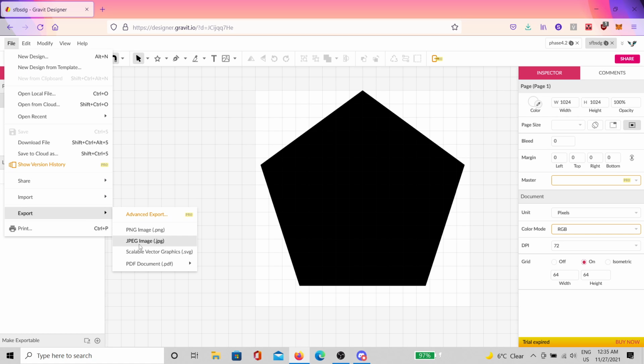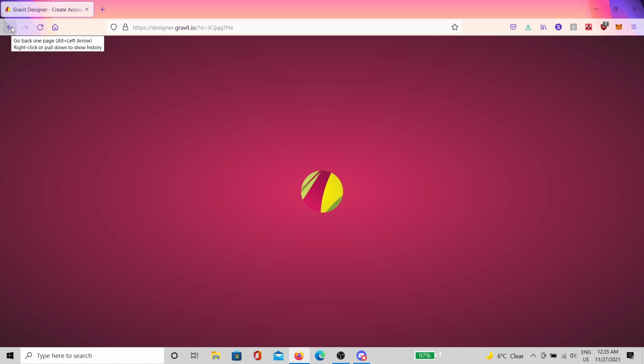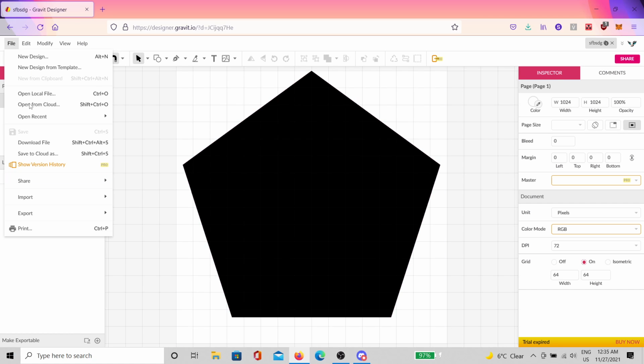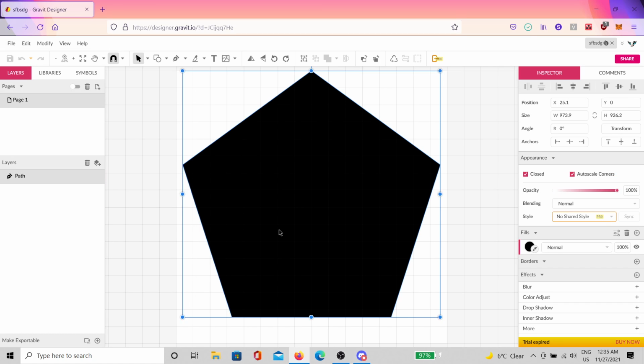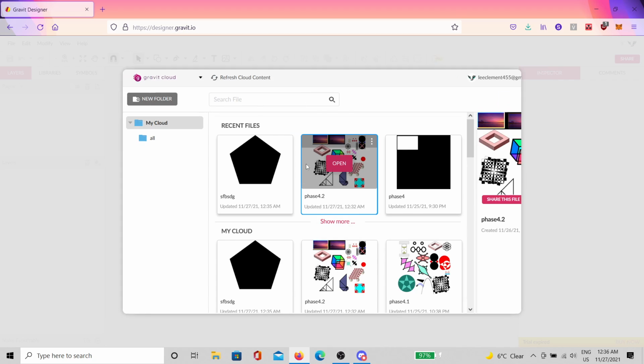File, export, SVG. Maybe refresh? Usually refreshing does something. It really doesn't want me to do this, huh? What? This... We might forget about this for now.